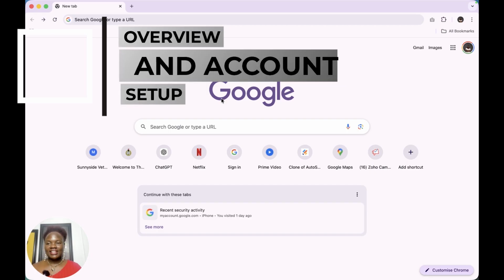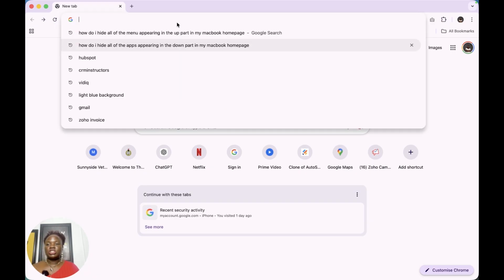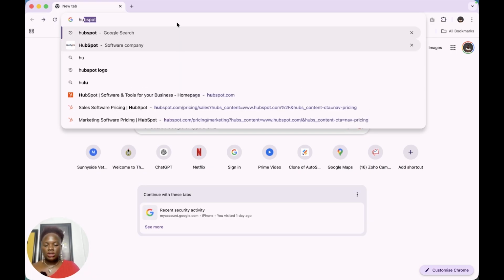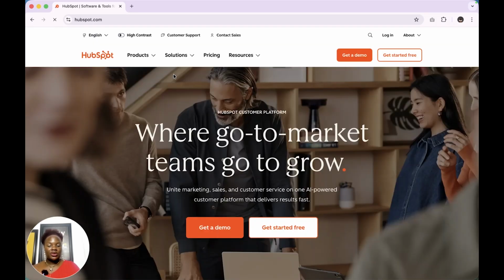Okay, so let's get started. To create a free account on HubSpot, all you need to do is go into their website, which is hubspot.com. When we type in hubspot.com, it should lead us to their website. And now we are currently on their website.